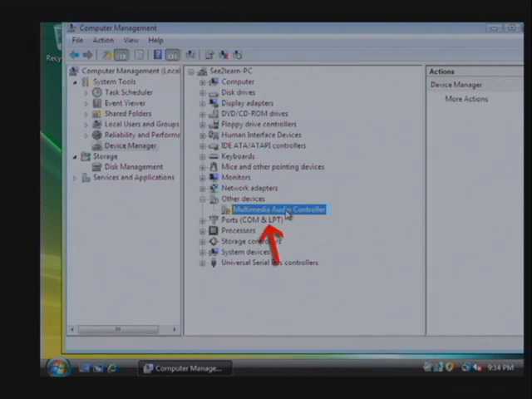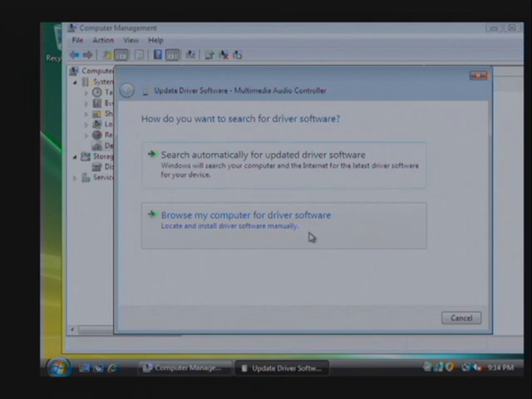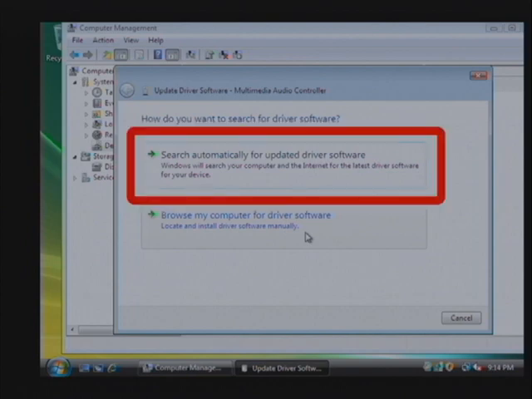The multimedia audio controller has an exclamation mark, which means the device has a problem. Right-click on the device and click Update Driver Software. Here you can choose how to search for the driver software. If you have the driver disk, simply place it in the DVD drive and click Browse My Computer for driver software. The recommended choice is selecting Search automatically for updated driver software.